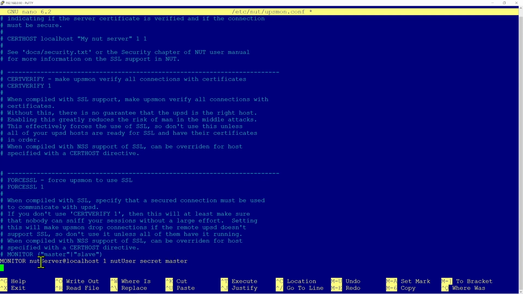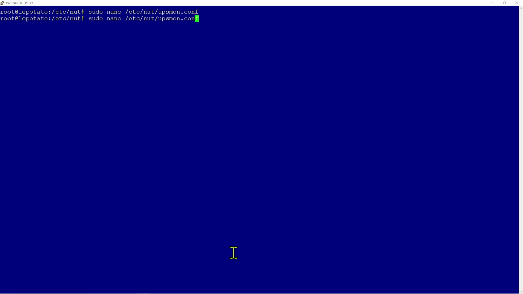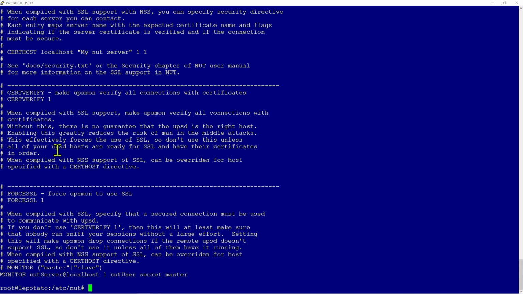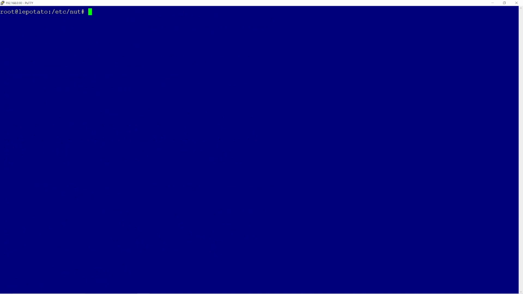So this entry is basically the server name. This is the localhost, and one tells you whether, I forgot the name, but you need to enter one. And the username I chose is nutuser, and the password I chose is secret. And this is a master. You can enter either master or slave, but this is a master. So master, Control O, enter, Control X. Let's do a cat on it and make sure the entry is valid. Yeah, you can see it. Clear. Let's go to the next command.